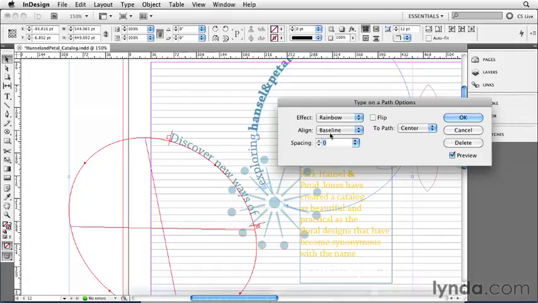Another thing I can control is what part of the text is going to align to the path. Right now, I'm aligning the baseline of the text to the path, but I could change this to something else. For example, the center of the text. And now the center of the text is aligned along the path. So that can give you a slightly different effect.